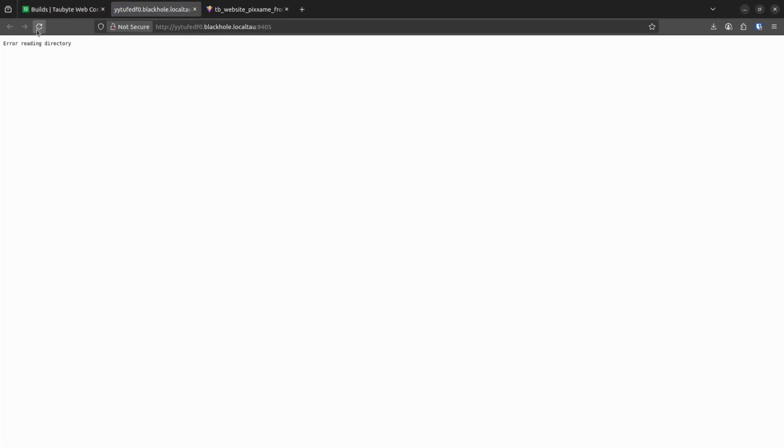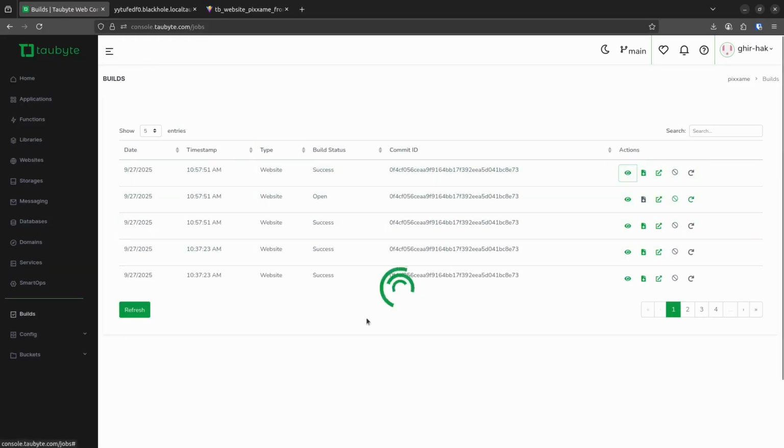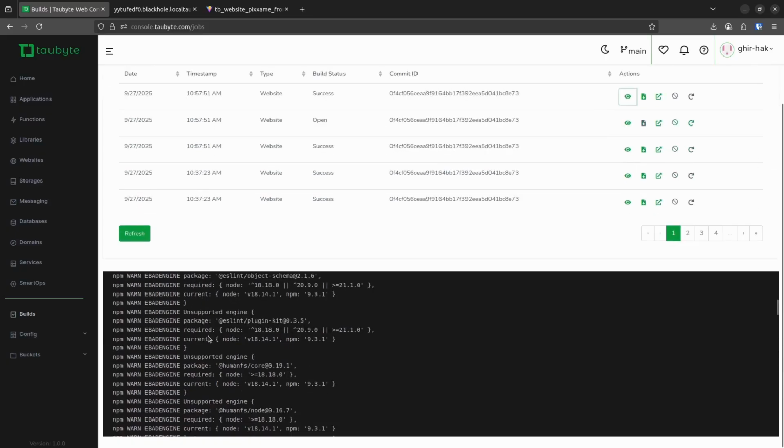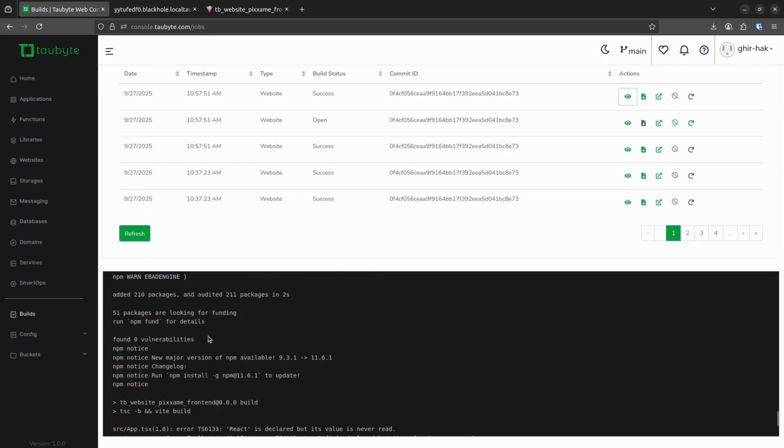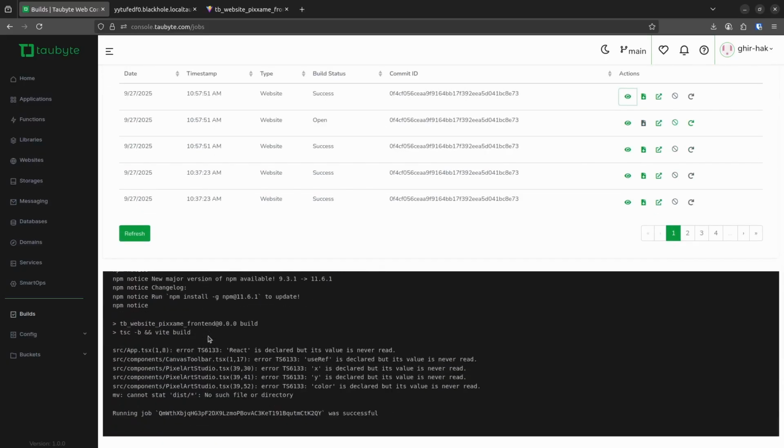We have an unexpected error. We need to check the logs for this build. Click the eye icon to look at the logs, and if we scroll down, we'll find that React is declared, but its value is never read. This is the error that is not letting Taubyte build this project, and that we need to fix.